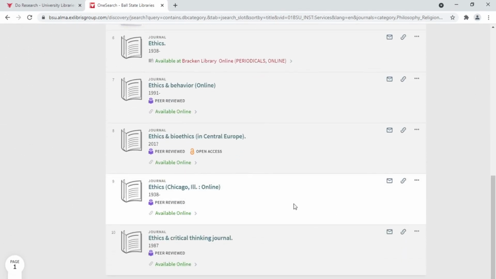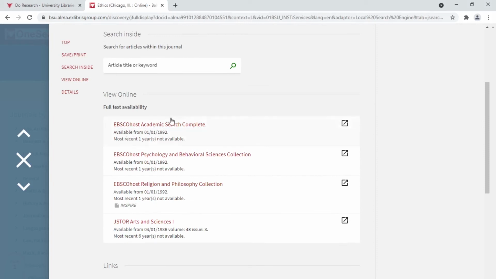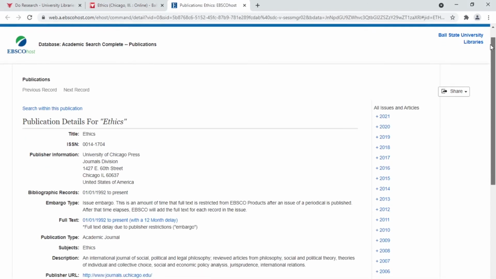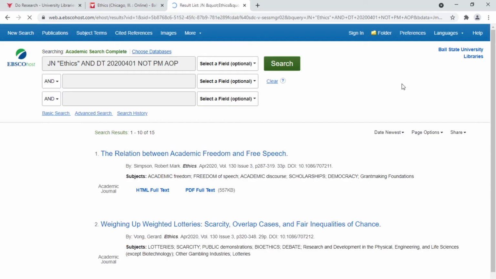Sometimes, as in this case, your access will be through a database. Careful, again, to read the date coverage notes. Often it's useful to read the fine print about what's covered. Here, this lets us know that we won't be able to read the most recent year's worth of articles. Next, choose the year you want to start exploring.